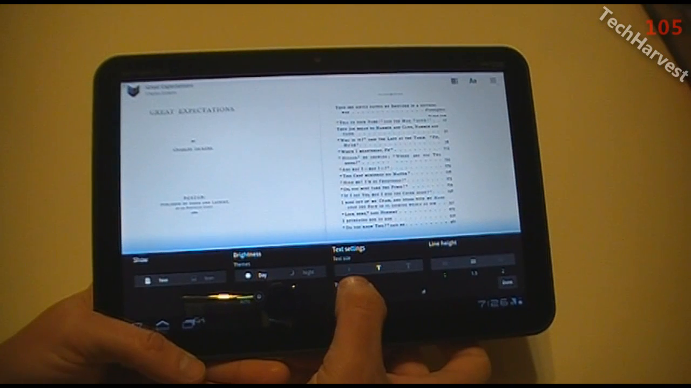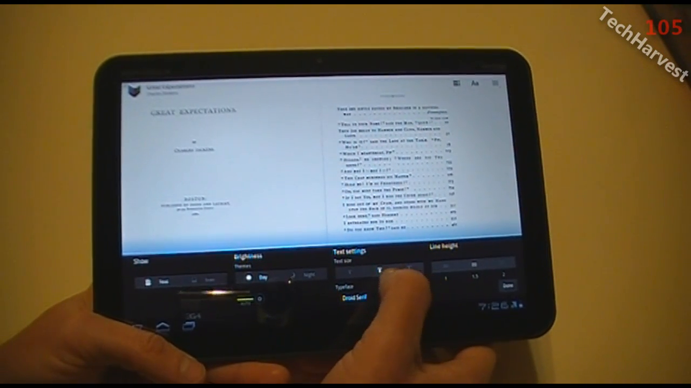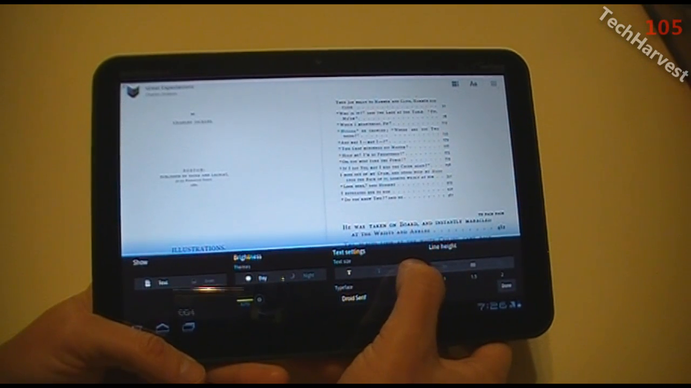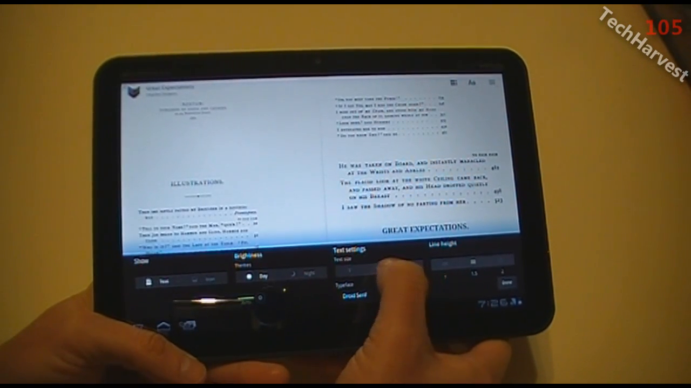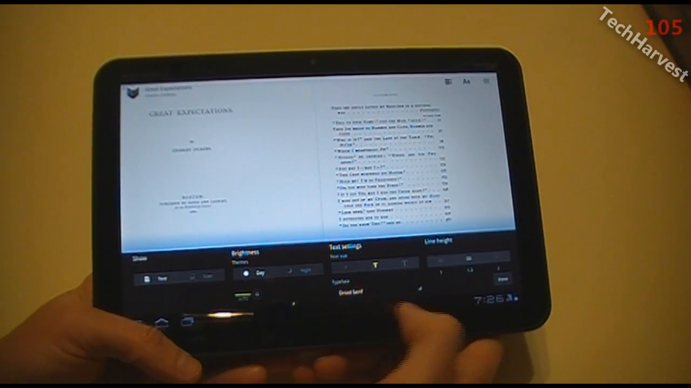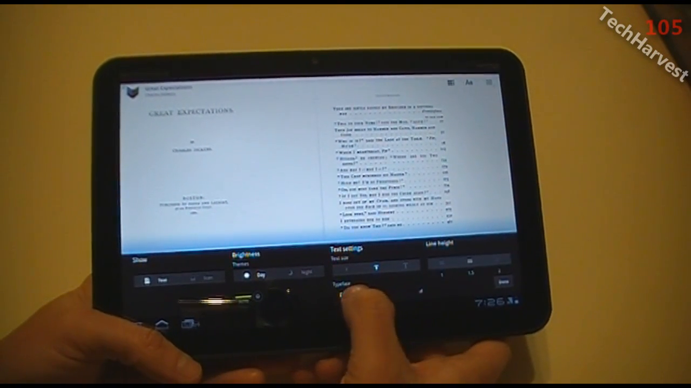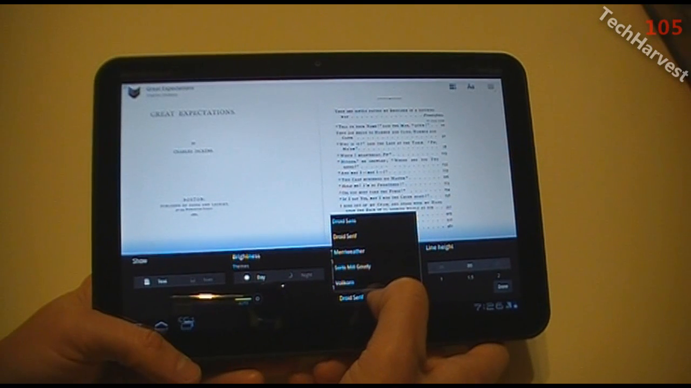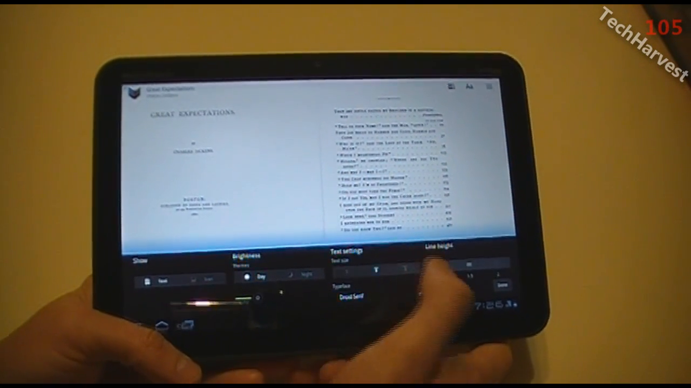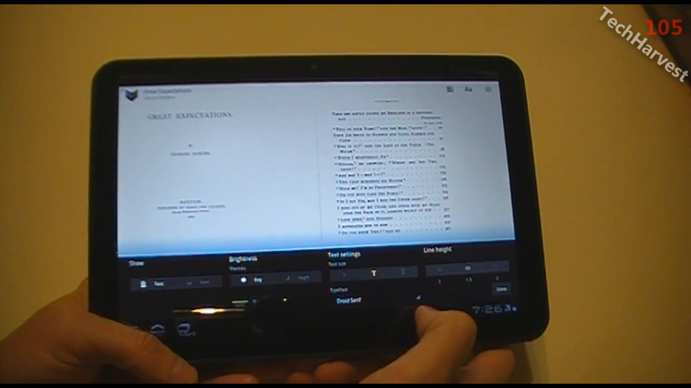Then the text settings, you can specify your text size. It's on a medium level here. You can go with a small or you can go with a large. Just put it back on the medium. The typeface, it's a Droid typeface here. You can change that if you want to several other options. We'll leave it on the default.